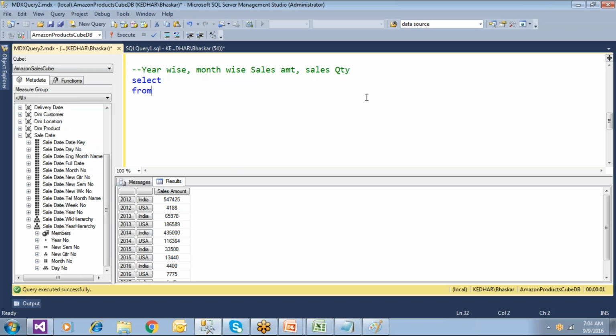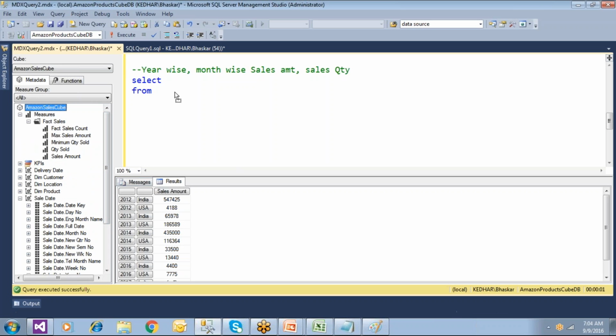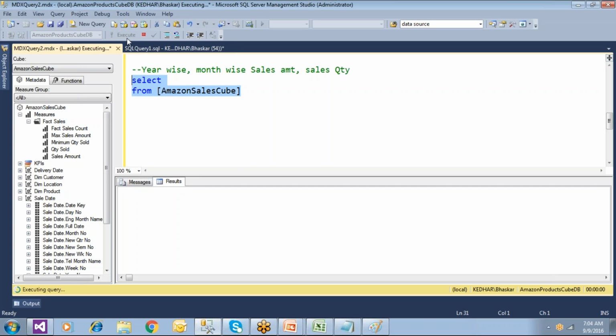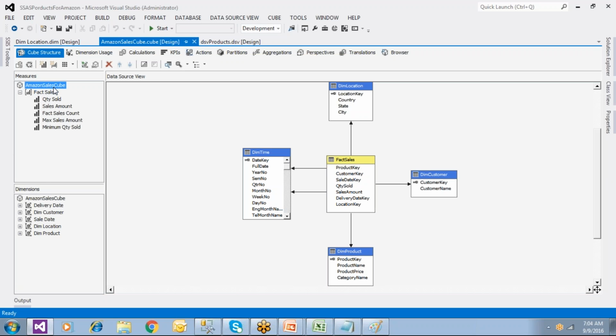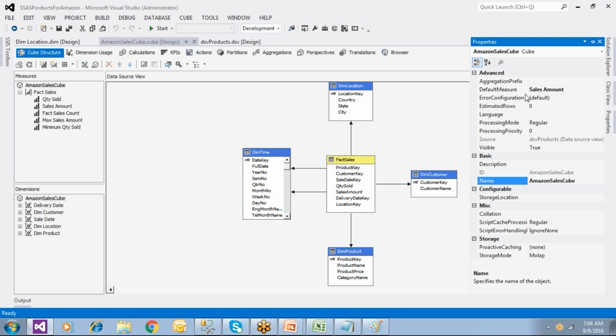So select from the cube name and you should be able to go to the cube. Okay, and this is going to give you a junk value, I told it, but what measure is it going to give you? You know that it is whatever the default measure is. So how do you know which is the default measure? When you go here, right click and properties, the default measure is sales amount. This is what is going to be given.